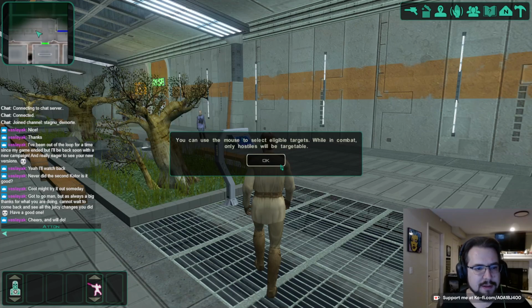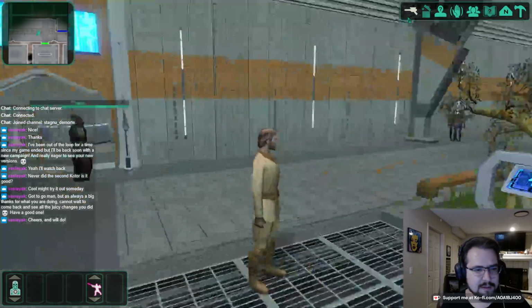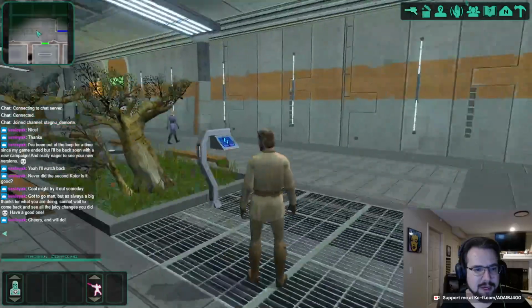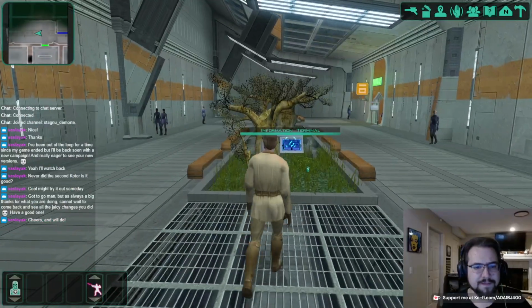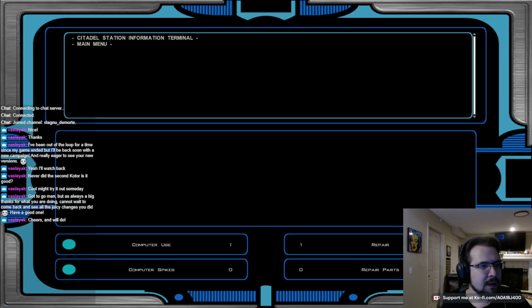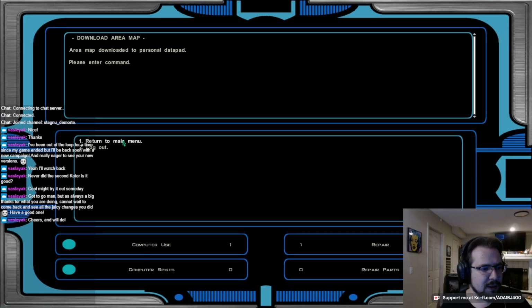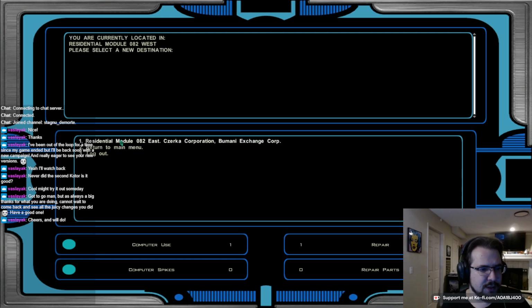You can use the mouse to select eligible... Why is it doing that? Oh. I hit E accidentally when I was trying to move. There we go. Alright, download area module. Return to main menu. Transit. Residential module. There we go.